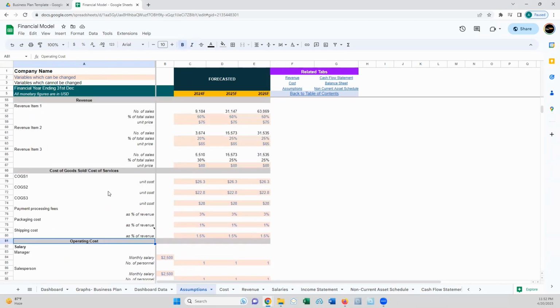Next we have operating cost and cost of goods sold or cost of services. Cost of goods sold is for businesses which produce something, and cost of services is mostly for service oriented businesses. For example, an example of a cost of goods sold business could be your coffee bean business. If you are into manufacturing coffee beans, then coffee beans are your goods. So the cost of purchasing those coffee beans, maybe you are importing them from somewhere, or maybe you're manufacturing them, whatever it is, the cost of raw materials and cost of production goes to cost of goods sold.